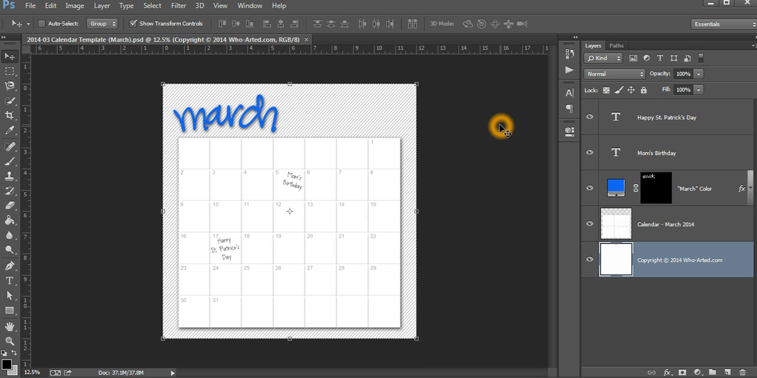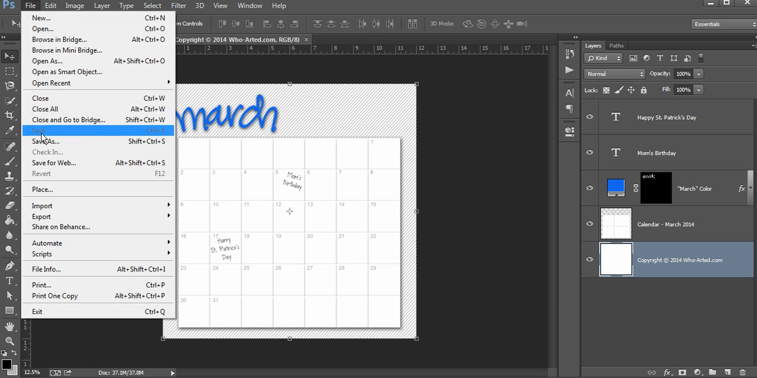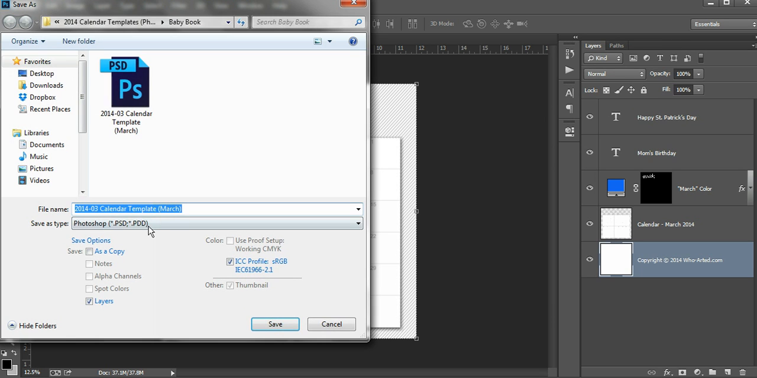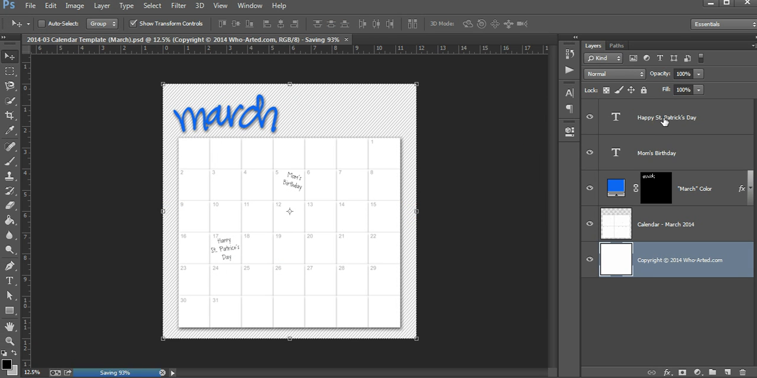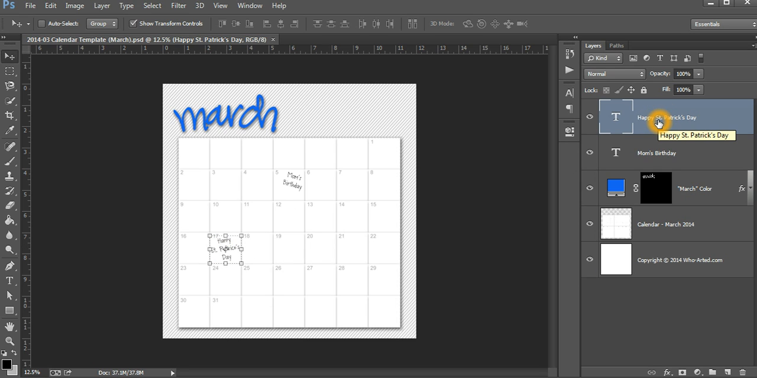Now, it's very important, and I want to stress this as much as I possibly can. You want to save two files when you do these digital scrapbooking files. So the first time I saved it, you'll notice that down here it says I saved it as a Photoshop template. That's perfect. That's exactly what you want to do. That allows you to come back in if you want to make any changes, and you can change all of these layers. So if you want to delete St. Patrick's Day, you can do so. If you want to add more text, you can do so.